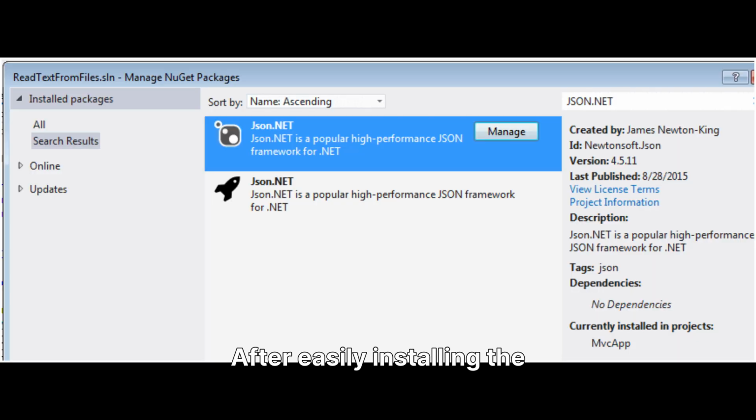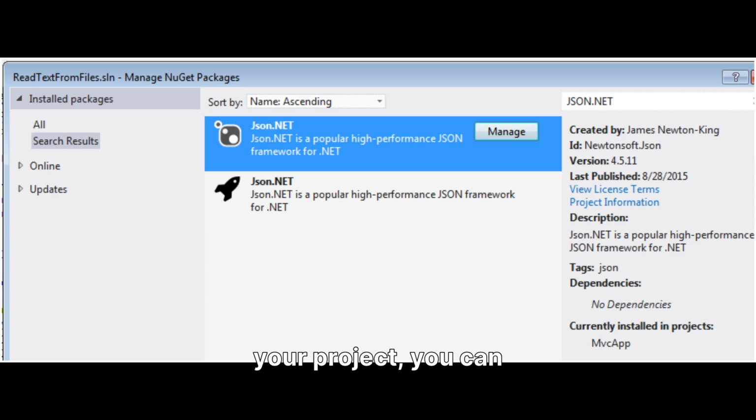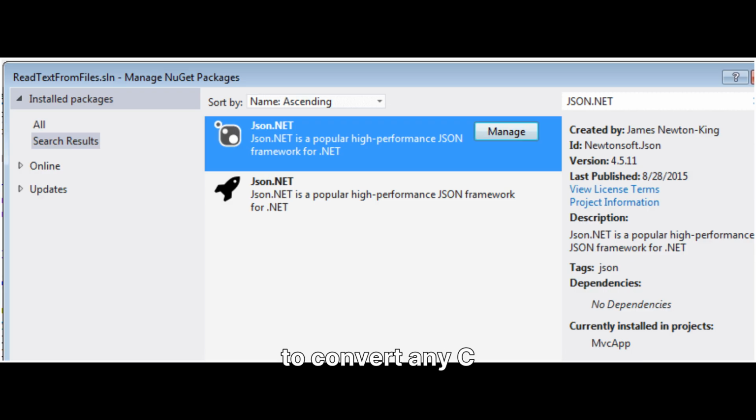After easily installing the Newtonsoft.Json NuGet package into your project, you can begin to serialize objects with remarkable ease and control. You simply use JsonConvert.SerializeObject to convert any C# object into a JSON string, benefiting from its extensive customization options for formatting, handling nulls, and more.